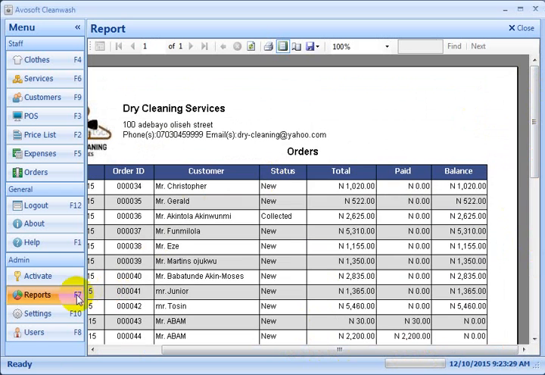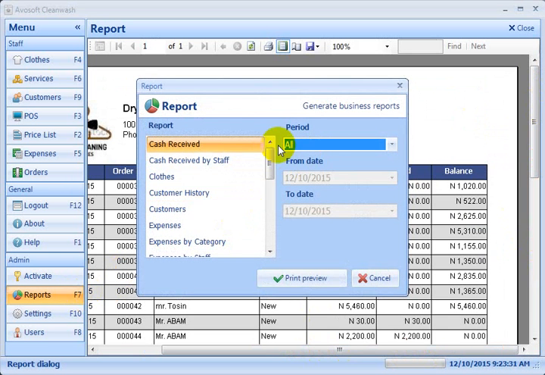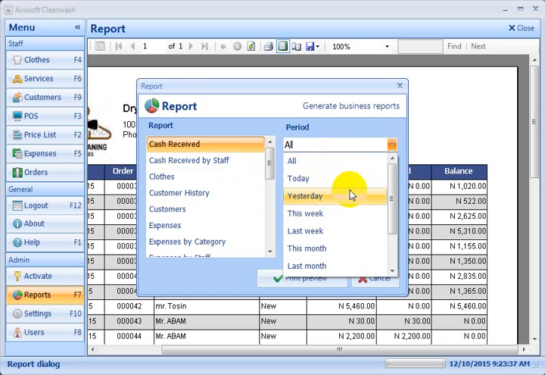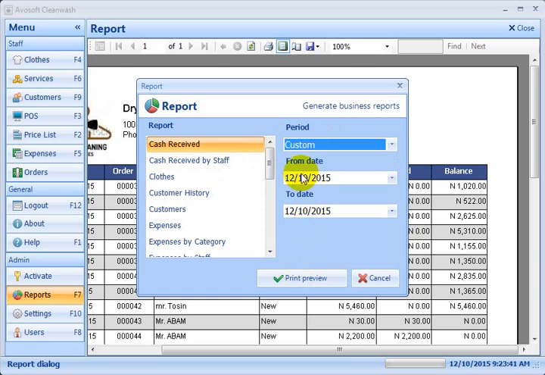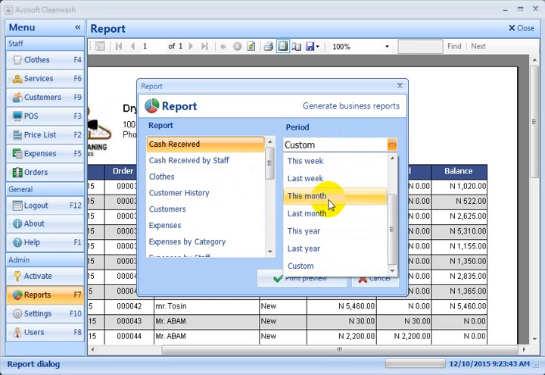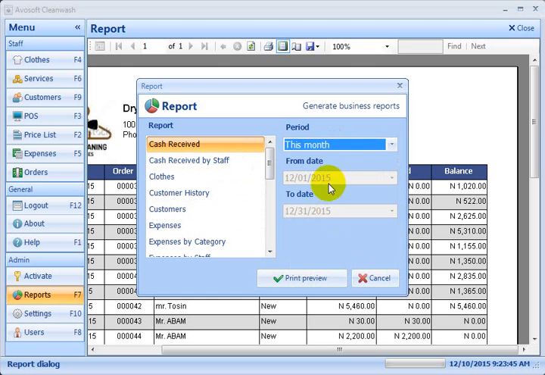So you can generate a lot of reports. Feel free to customize what you want to print. For the period, you can select predefined periods, or you can select custom to modify the dates. If you select a predefined period, you cannot modify the dates, but if you select custom, you can modify the dates.